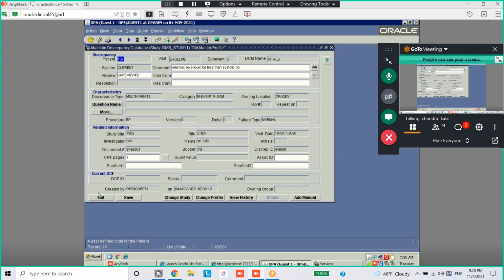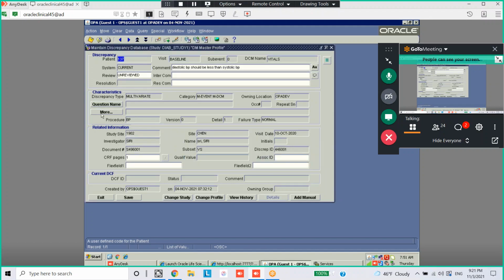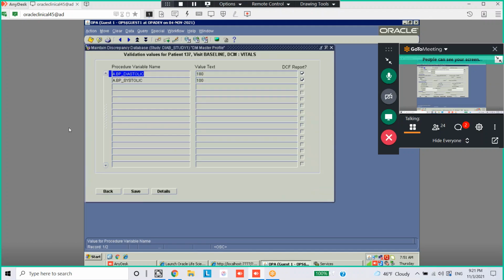So go to patient, update patient. Click on more to update the patient data. For univariate manual, we can update here. Multivariate, you need to go to more, so click on the more button. Right. Now you go to special update patient data.